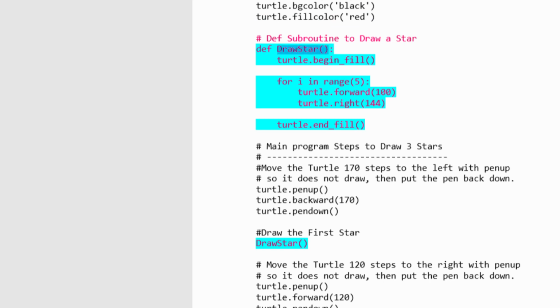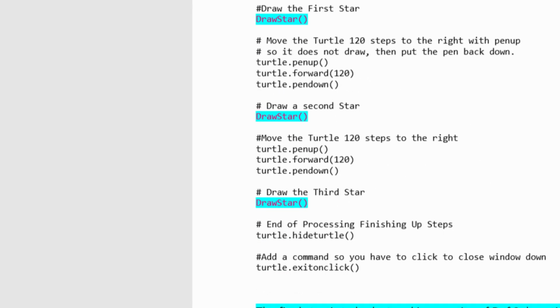That's for drawing a star, and we're calling it draw star. So whenever we want our main program to draw a star, we don't have to put all that code in just there, shown in blue. All you do is type draw star, and Python will go off and find this little sub process and do it. So here we go. Then we have the main program steps to draw the stars.